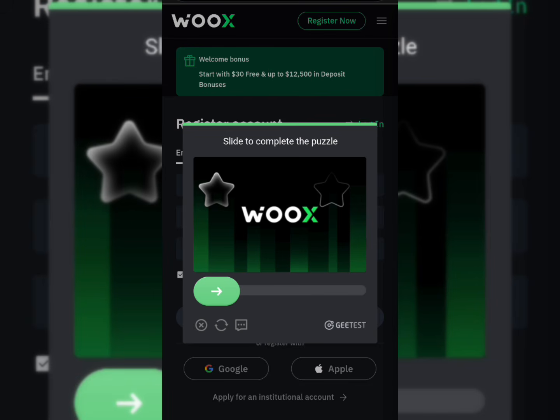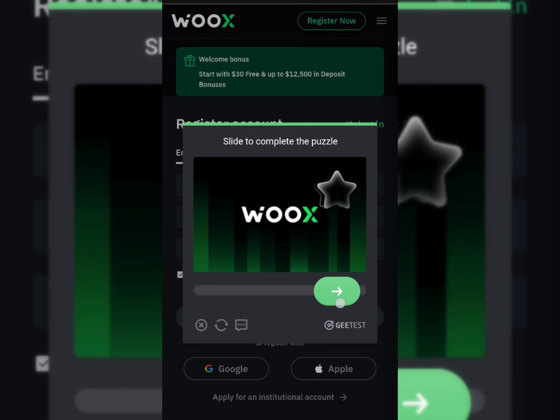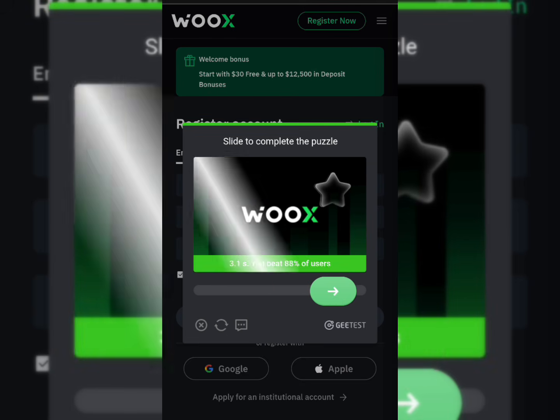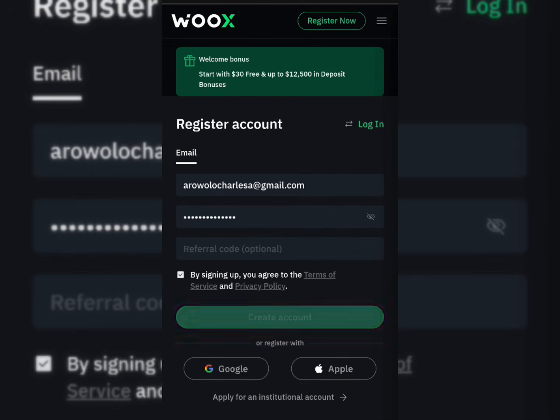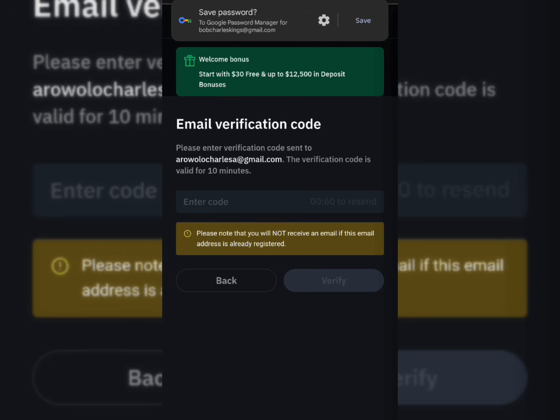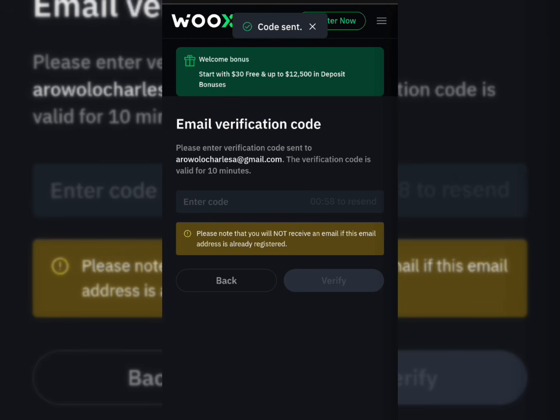So once you are done with that first step, you'll be taken to an interface like this. All you have to do is to solve this small puzzle. You can solve this small puzzle by dragging this arrow to make it match the shape. Once you are done, it will bring out verification successful. So click on save. This will make it very easy for you to log in next time.